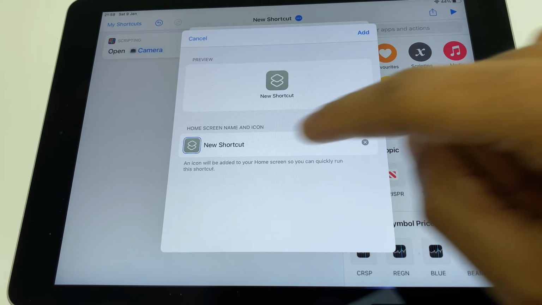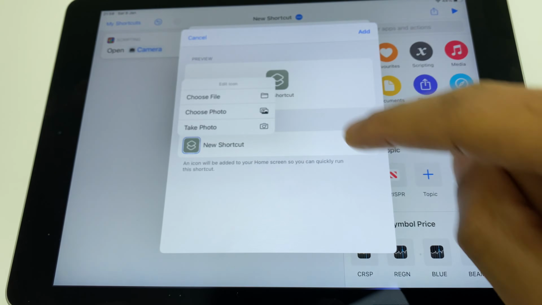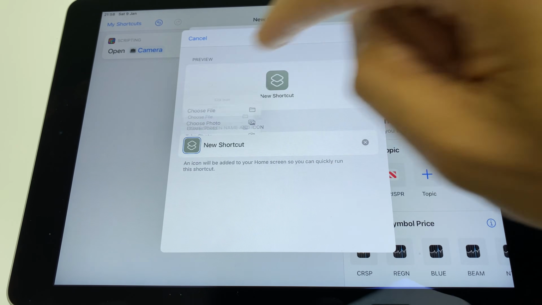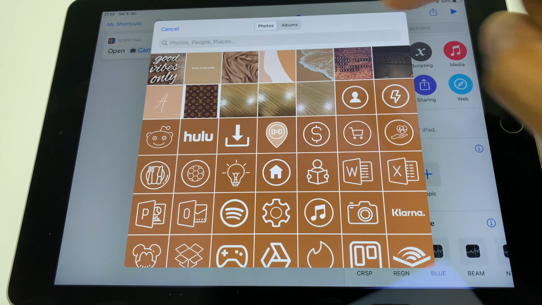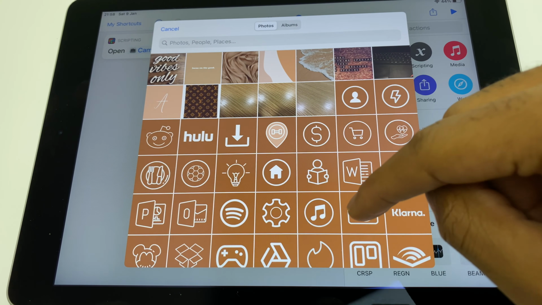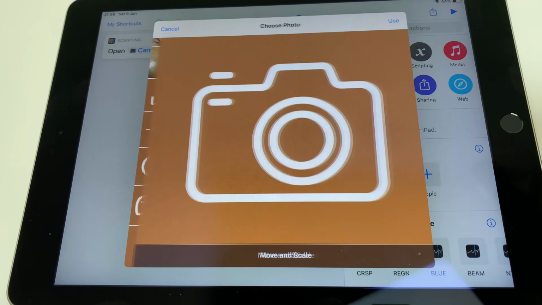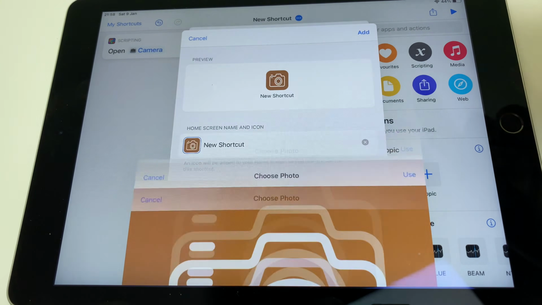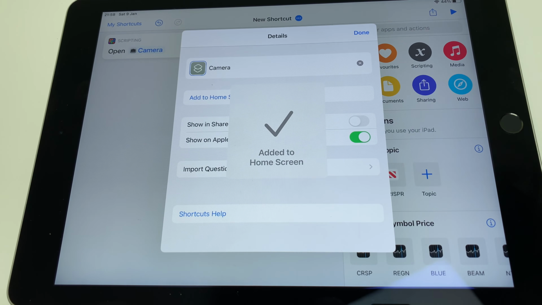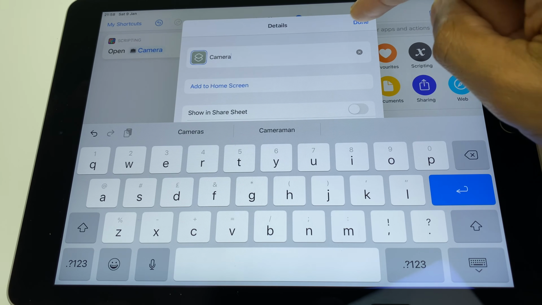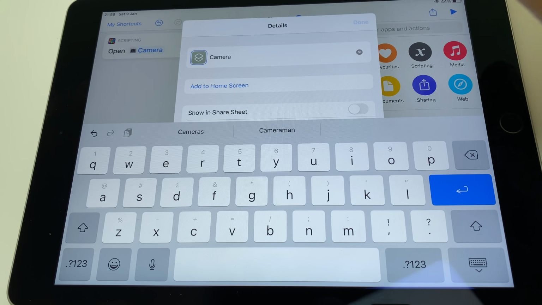Let's press this little button here, and choose an icon for it. Of course, as I say, you can choose any photograph you wish. It doesn't have to be one of these icons. So we want the camera. Move and scale if you wish. Use, add it to home screen. Fantastic. Now, when I go back to the home screen, you're going to see all the icons I've created.